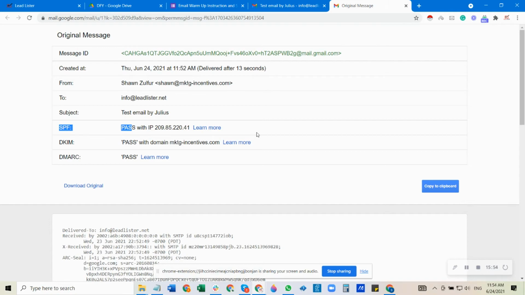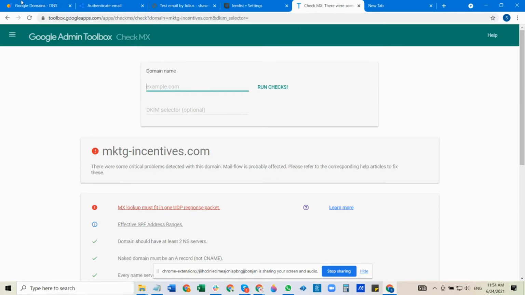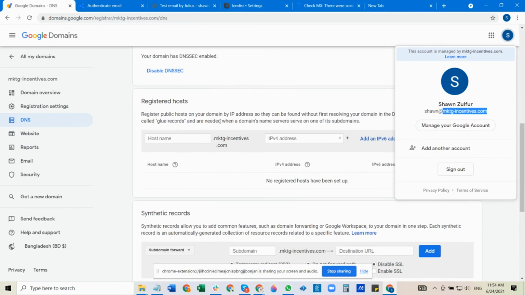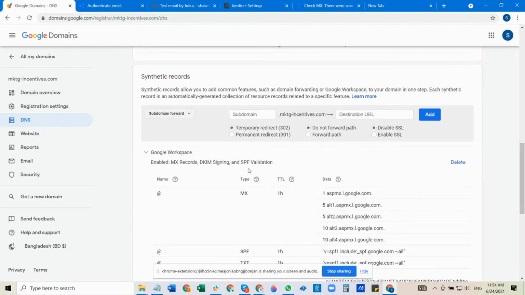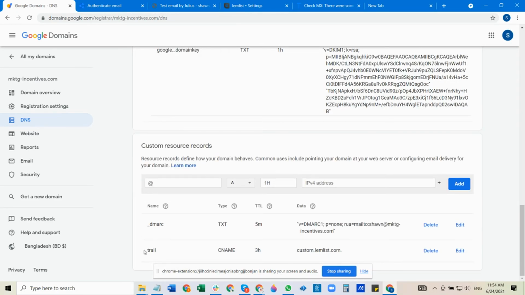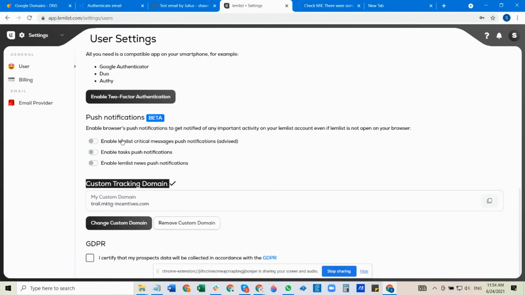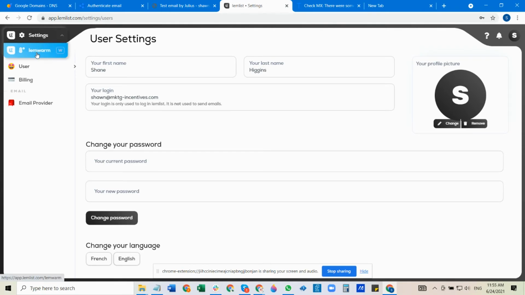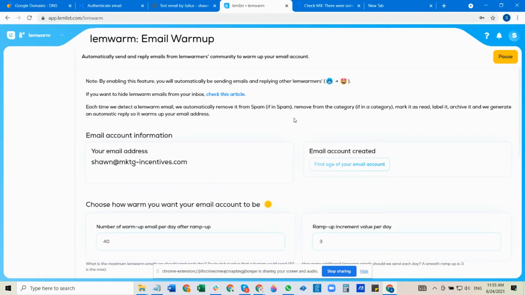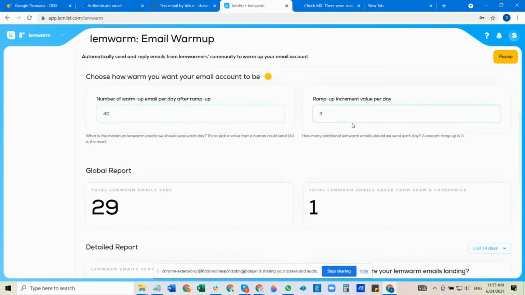So in this tutorial I have covered how to set up the domain section of G Suite. I'm just trying to recap here. In the domain section, we have checked the DKIM record, the SPF record was already set, the DMARC record, and the custom tracking domain from the Google domain section. Then we checked the Lemlist part, if this custom tracking domain is integrated with Google or not. This was done properly. We have also learned how to do the warm up and what numbers it needs to start at.